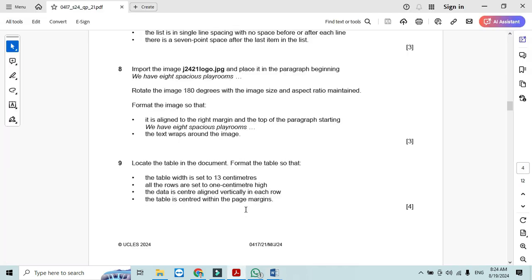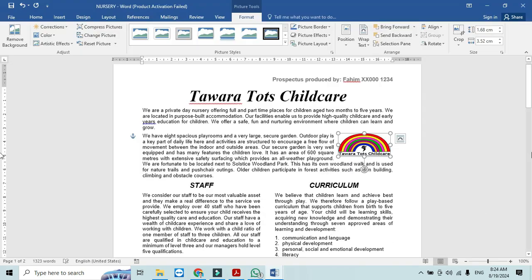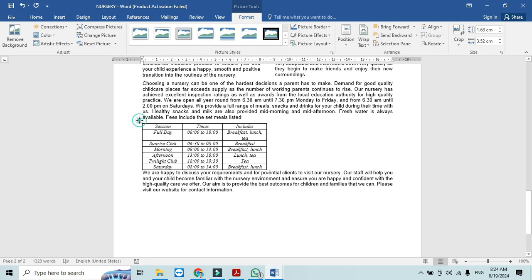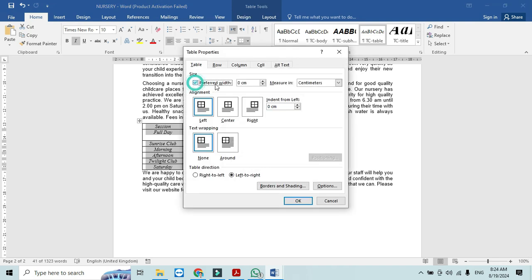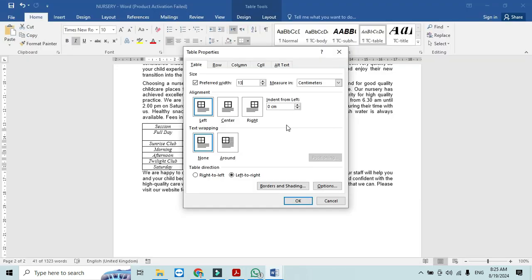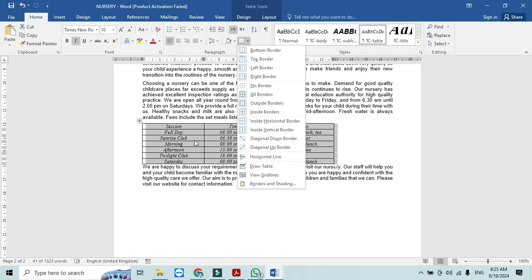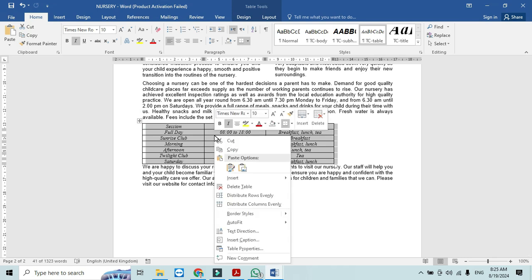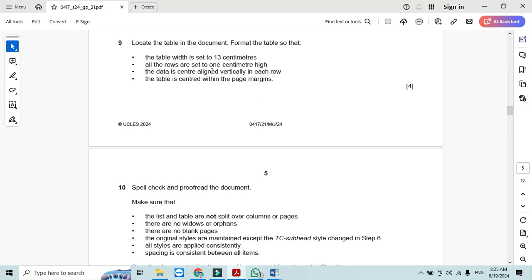That's it. And then locate the table in the document and format the table. So we need to locate the table. Now the table width is set to 13 centimeters. So just go there, click on table, and then right click, go to table properties, and then we have the table width, it's going to be 13. All the rows are set to 1 centimeter high. Okay, and then we need to have the row height. So we have an option here about the row height. So we just need to right click, and then go to the table properties. The row height is set to 1 centimeter high.